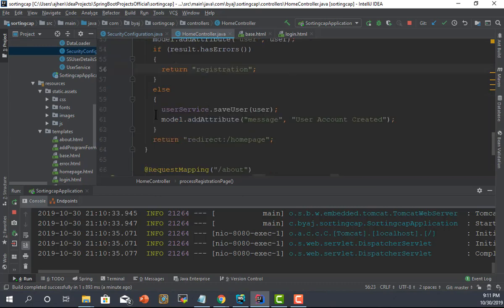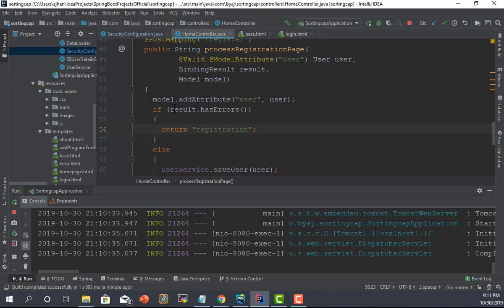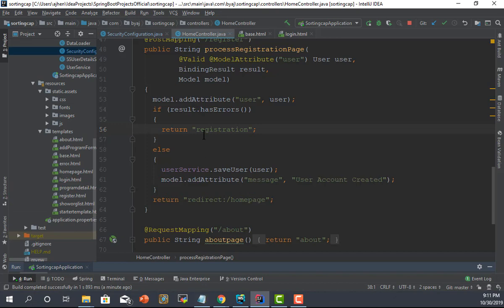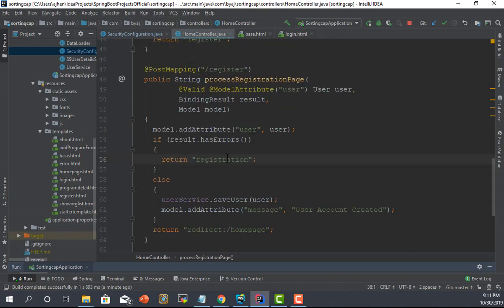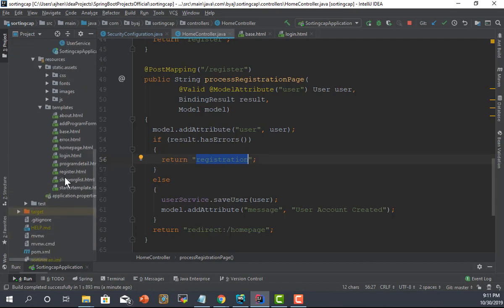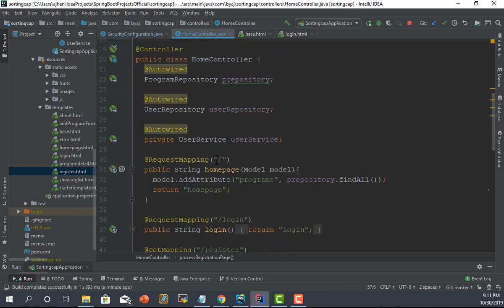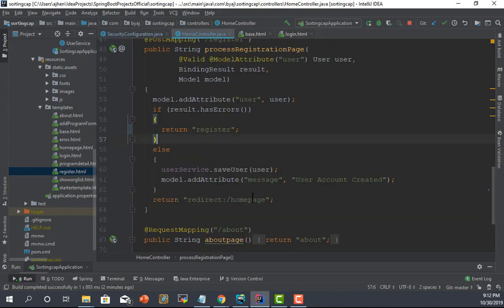So for instance, this is the routine that processes our registration form. And if it has an error, it should send you back to the registration form, but my registration form isn't called registration in this application. It's called register. And so we never actually tested what happens if we did it wrong, but we can fix it here. And the redirect shouldn't go to redirect colon slash homepage. It should be redirect colon slash period, right? So we're going to take off this home page so it actually goes to the proper page.